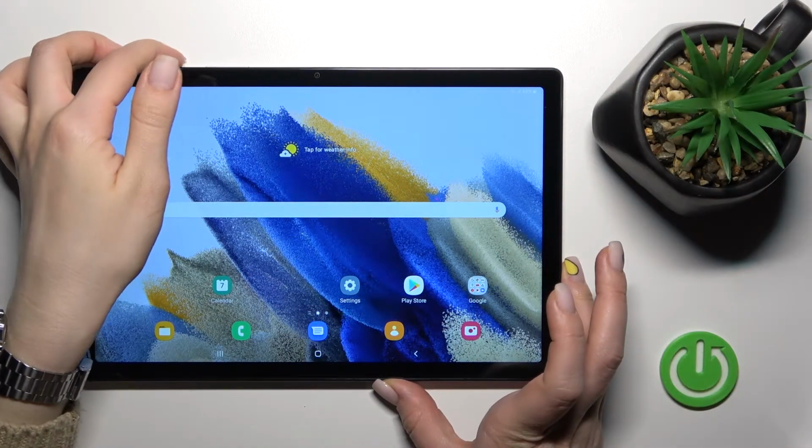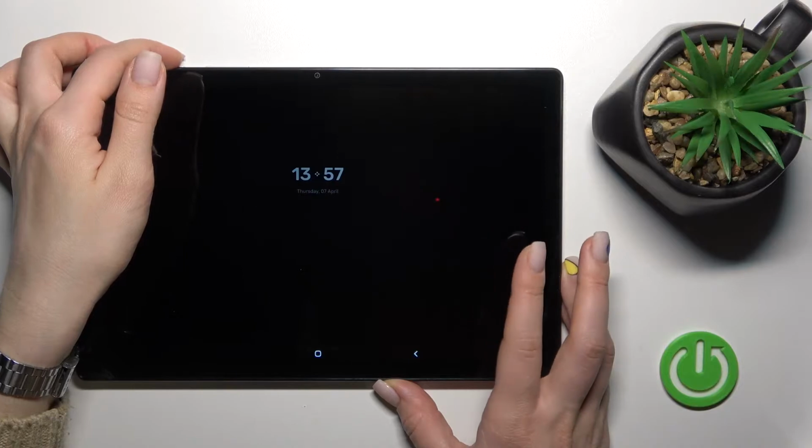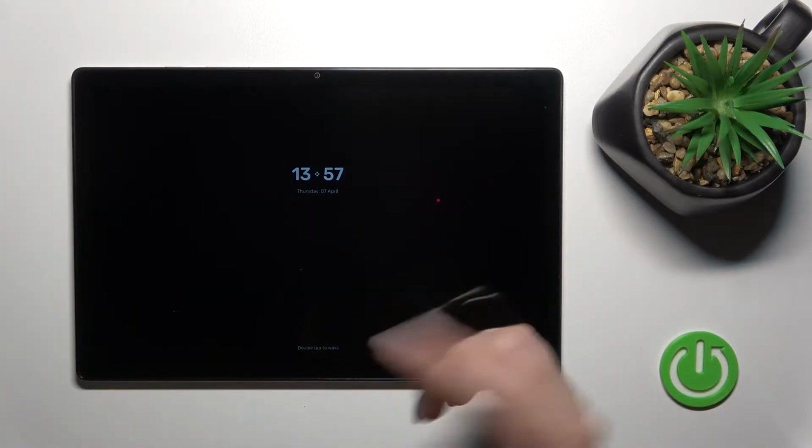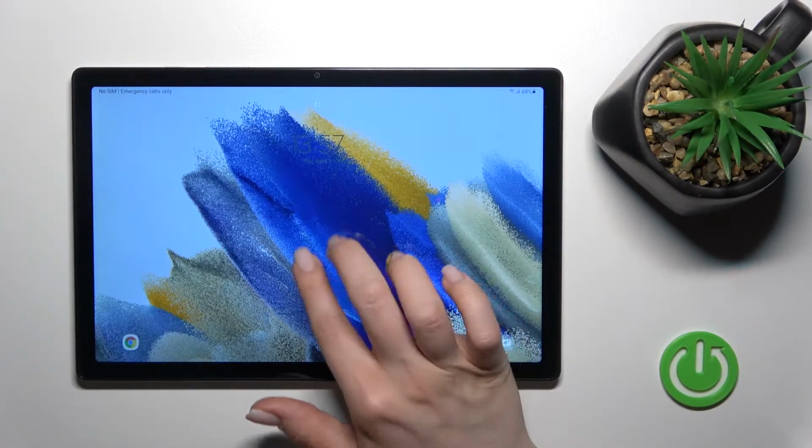Welcome to the Samsung Galaxy Tab A8 2021 in front of me, and I'll show you how to customize the always on display feature on this device.